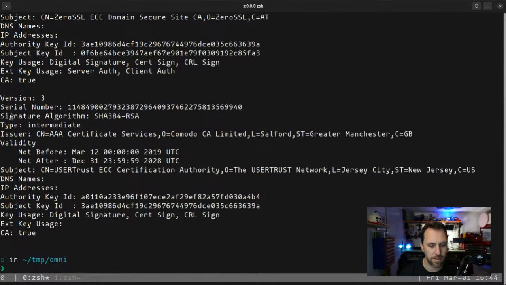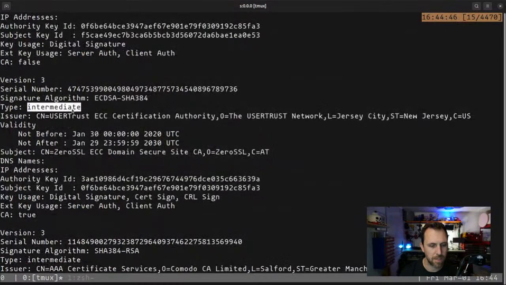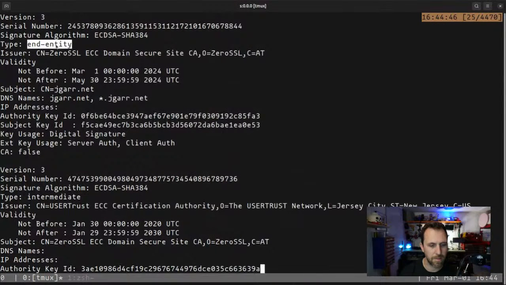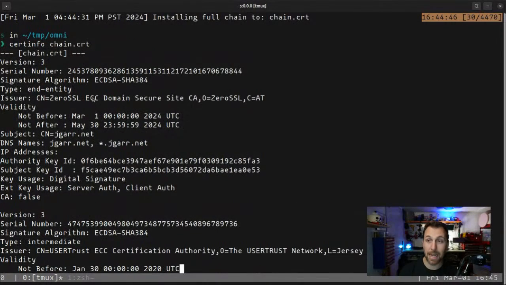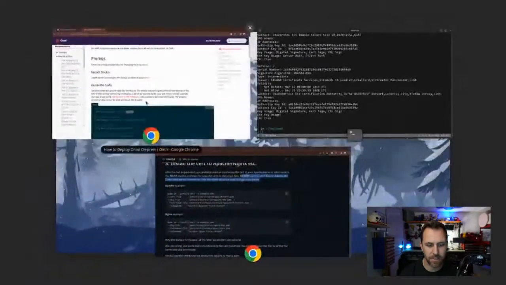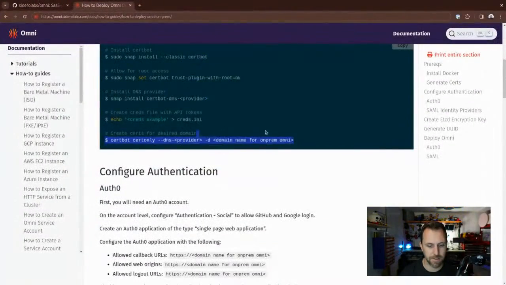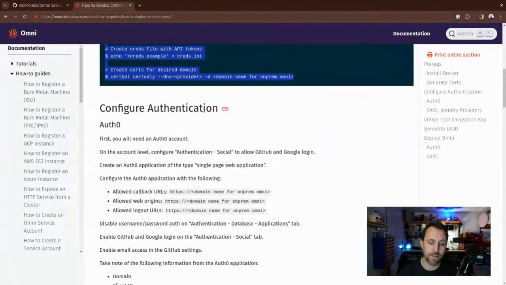So I see down here, I have my intermediates, and my end entity, which is my domain. That's the one that I want. So I can see I have the entire cert. I'm ready for the next step of the install instructions. All of this stuff should be done. Let's jump over to Auth0.